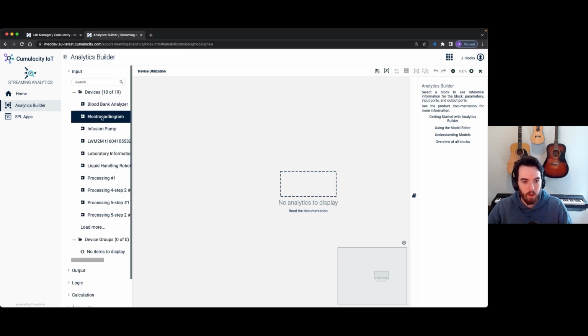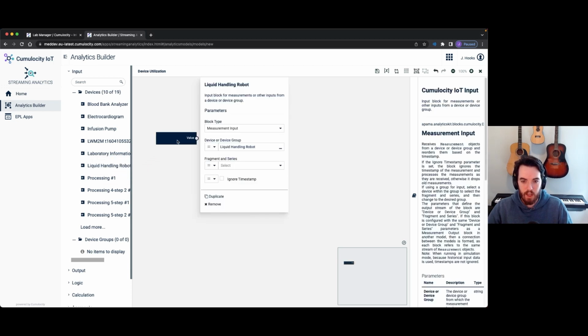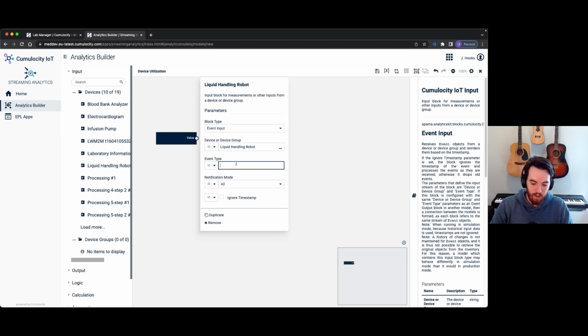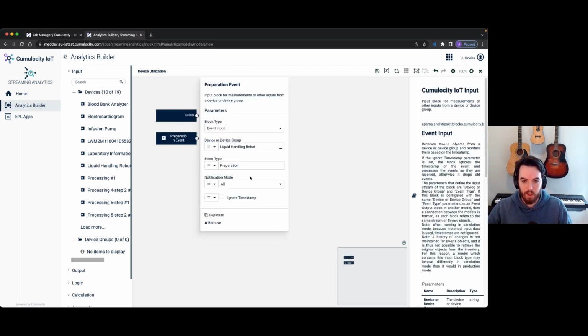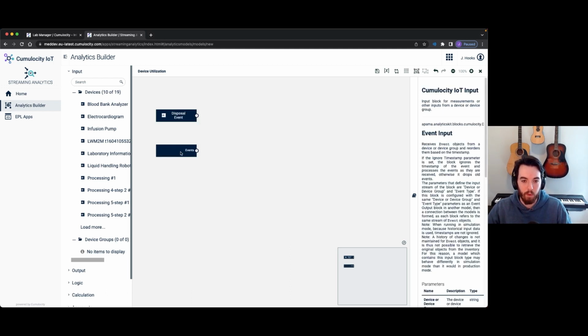And to start with, we're going to pull in data from this liquid handling robot so I can see it on my left side, and I'm able to pull it onto the canvas, and then select the event input dialog that lets me type in the preparation event that I know is going to be coming in. So I use preparation here and then copy and paste this events block to also do the disposal, since I know those are the first and last things that the liquid handling robot will do.